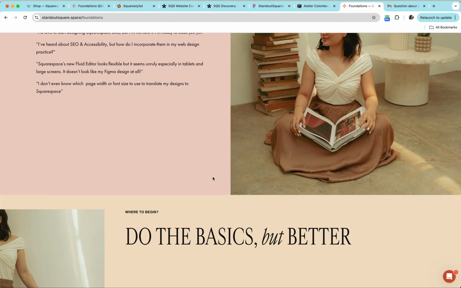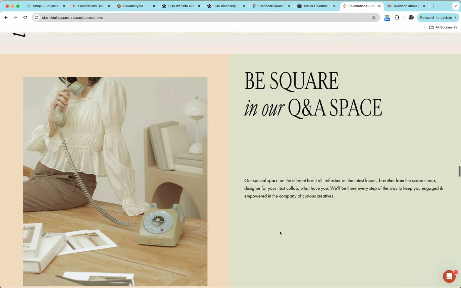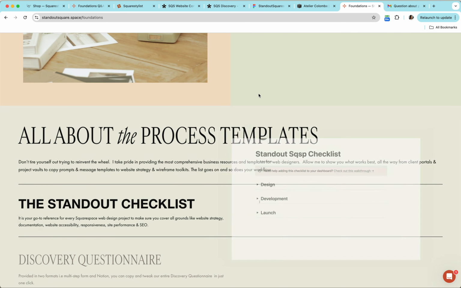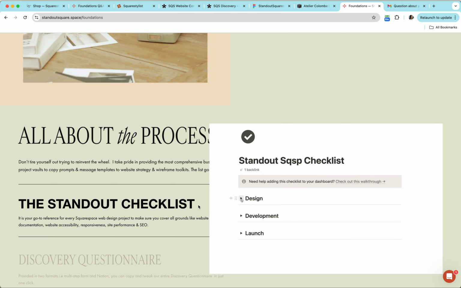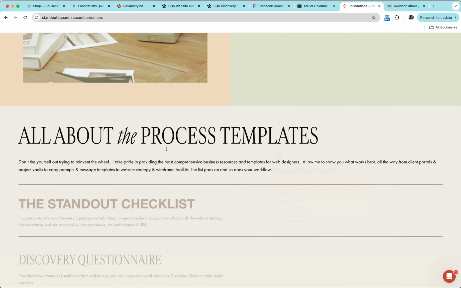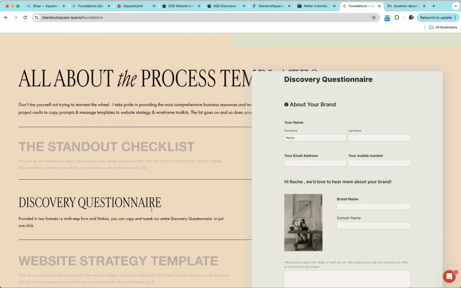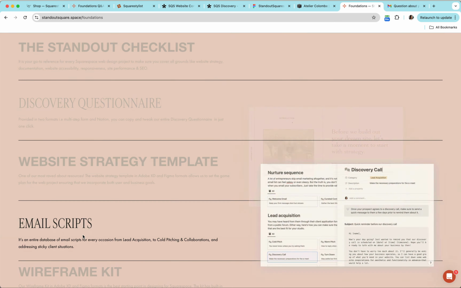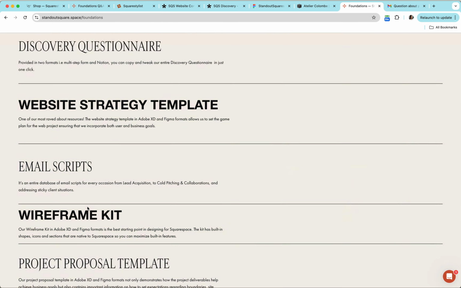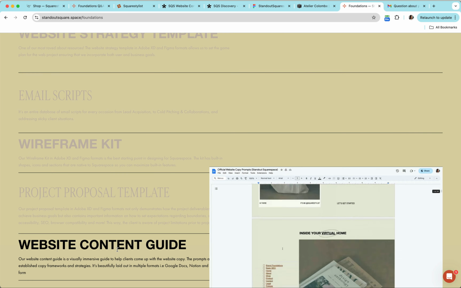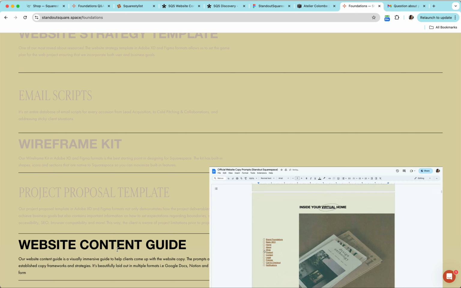And you'll find that this level contains mostly what you are looking for at this point, which is the business aspect of running a web design business. I believe you're particularly looking for process templates and checklists. We have everything that you need. So this is like a preview of the templates, scripts, content guides that are provided in the program.